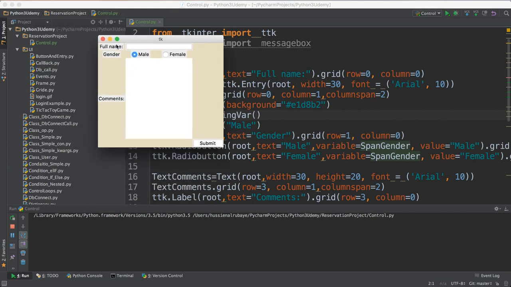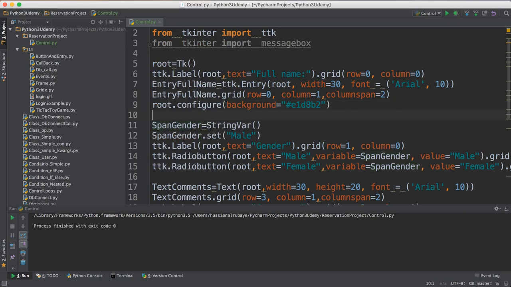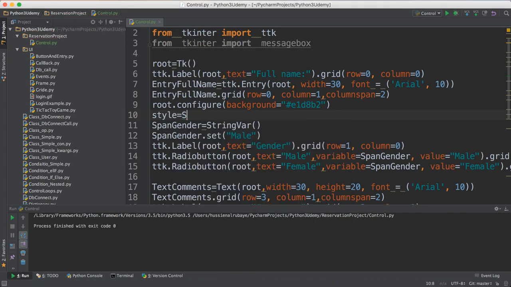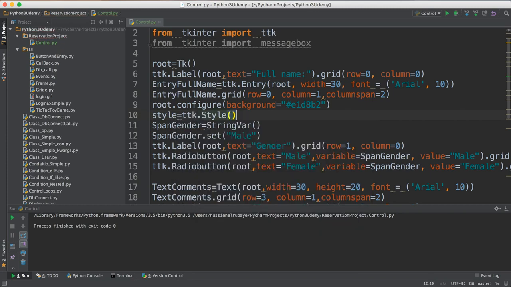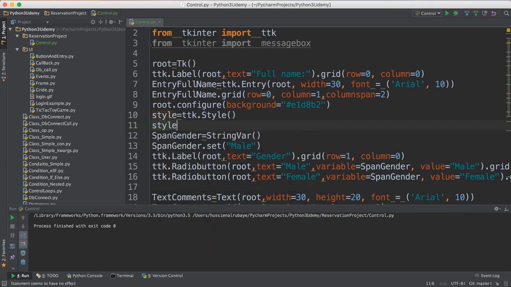But see, all these buttons are using different backgrounds, so I need all the labels to have the same background. It's okay, I could do it by accessing the style. This one should be called style, ttk dot style, and you could select any type of style. Say style dot configure.